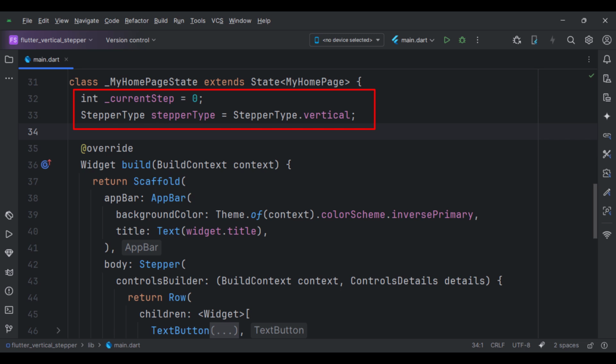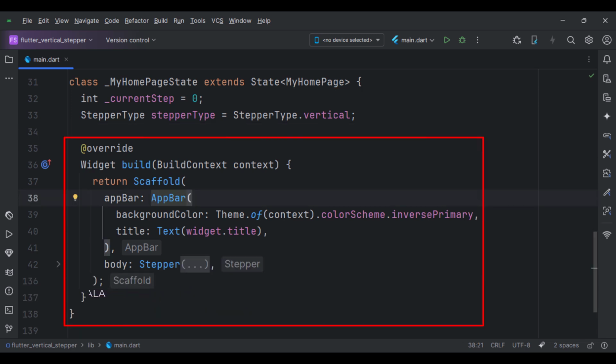First, we have 2 data members. The current step variable will be used to monitor the steps of the vertical stepper. The stepper type is defined as vertical. You may create a horizontal stepper as well. We will see that in the next tutorial. In the build function, we have a scaffold widget, upon which we will build our whole UI. In the app bar attribute, we create the toolbar of our app. In the body attribute, we have a stepper widget.